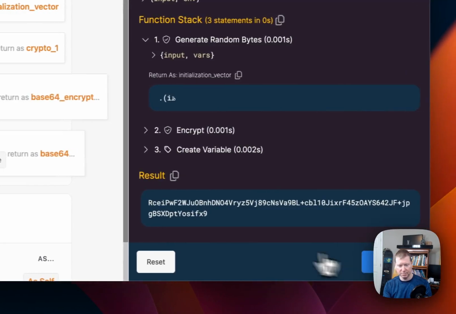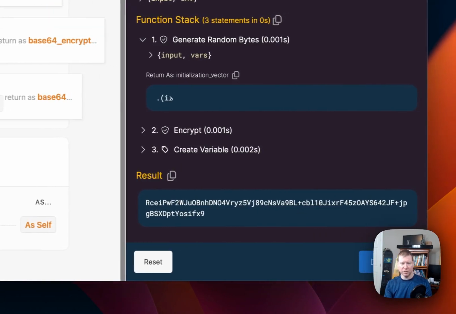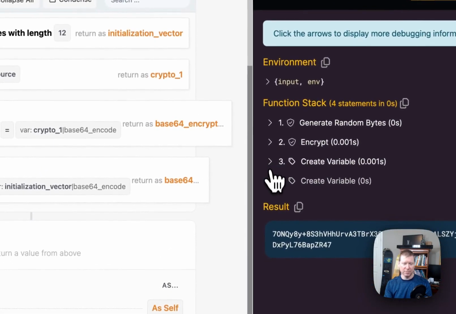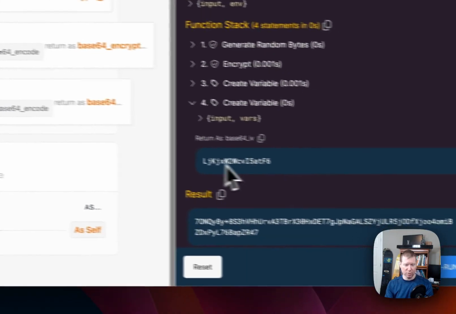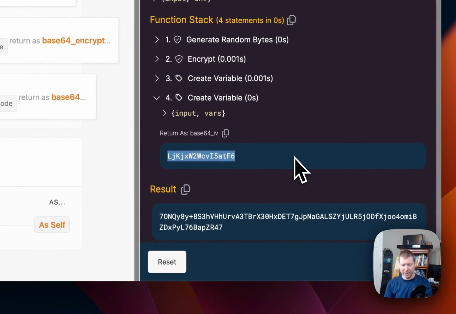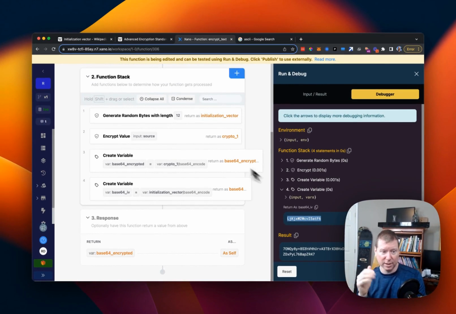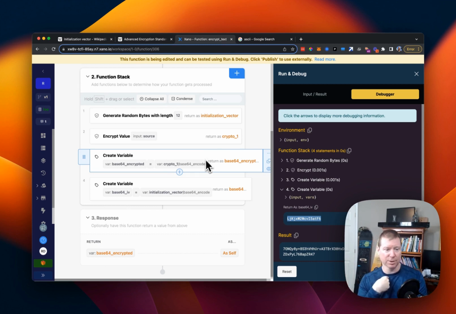Update, cool. And now if I just rerun this and go back to the debugger, that last variable I created, that base 64 IV, just looks like this, which is fine. You'll notice it's actually longer than 12 characters, and that's because of the difference between storing it 6 bits at a time and storing it 8 bits at a time. It's predictably going to be about 30% larger.